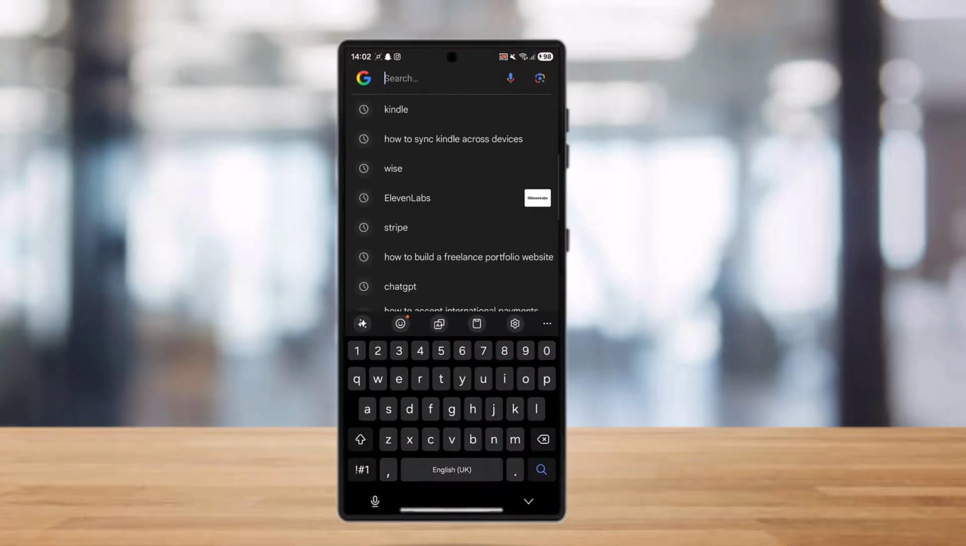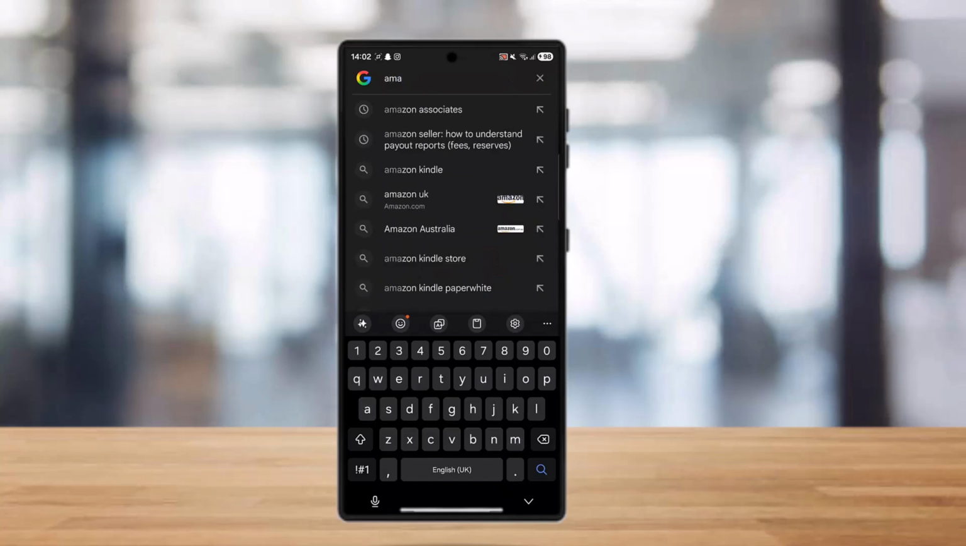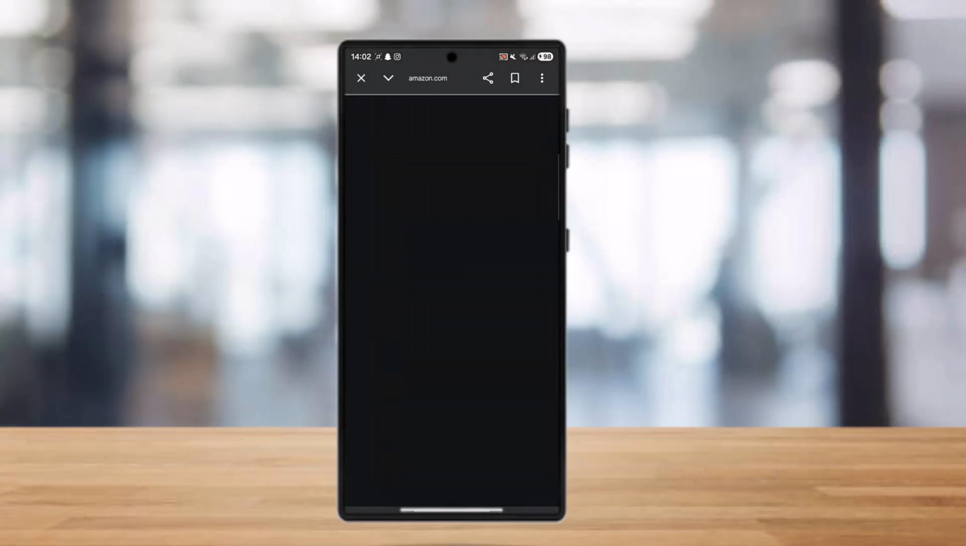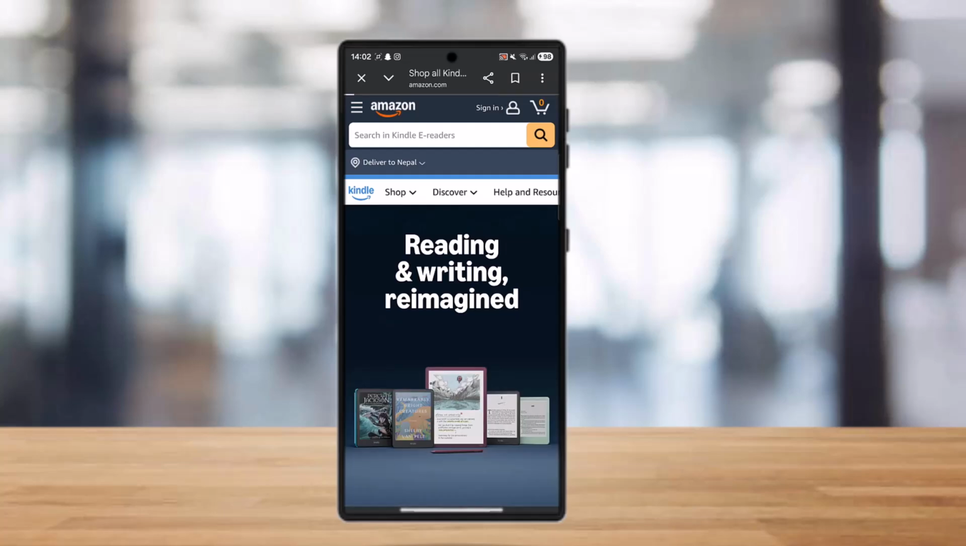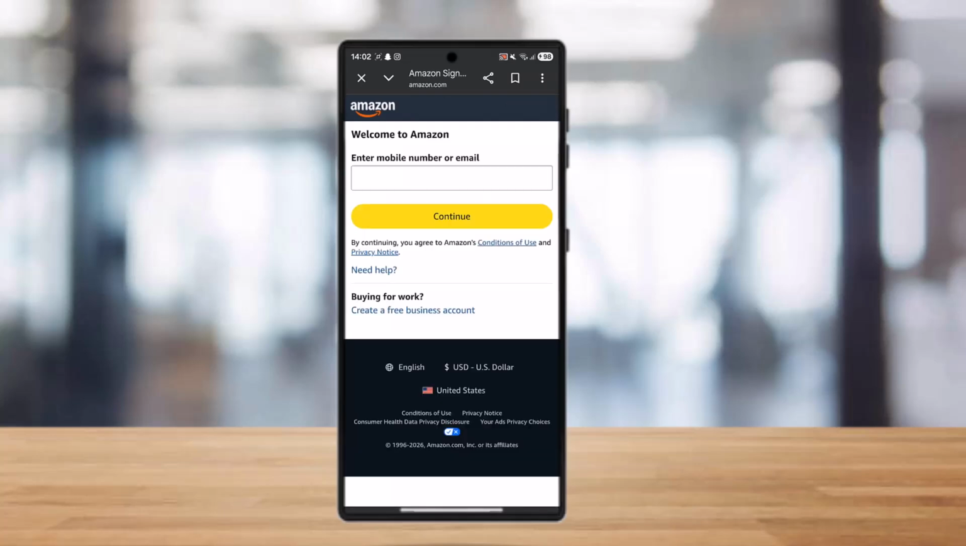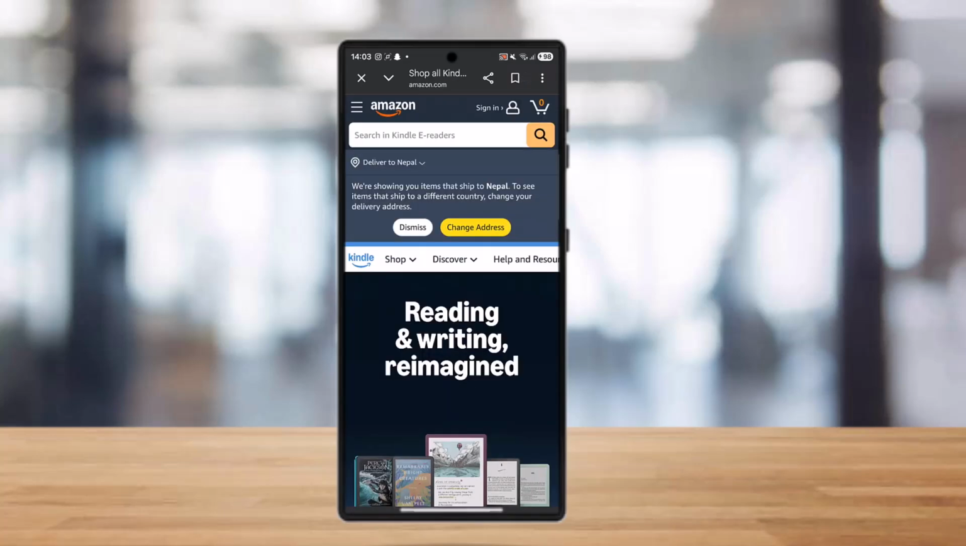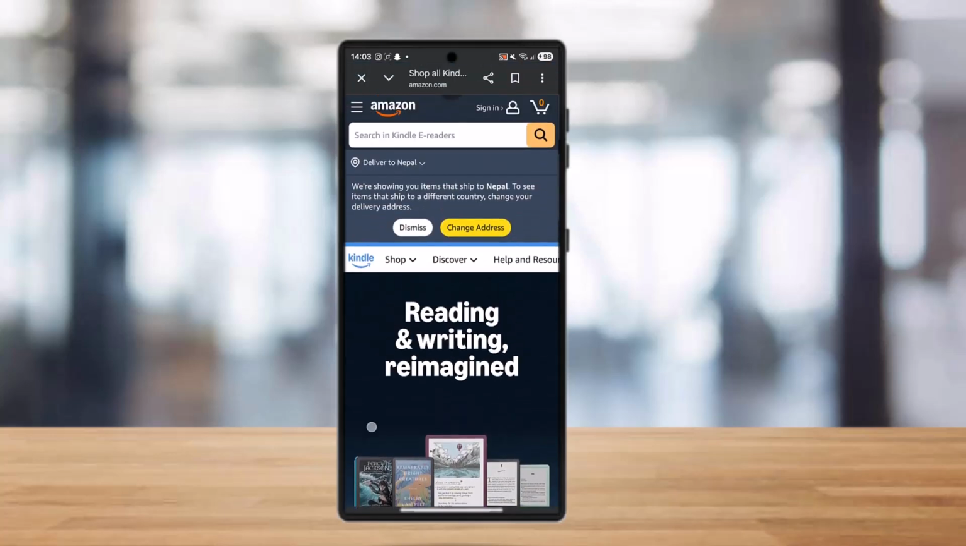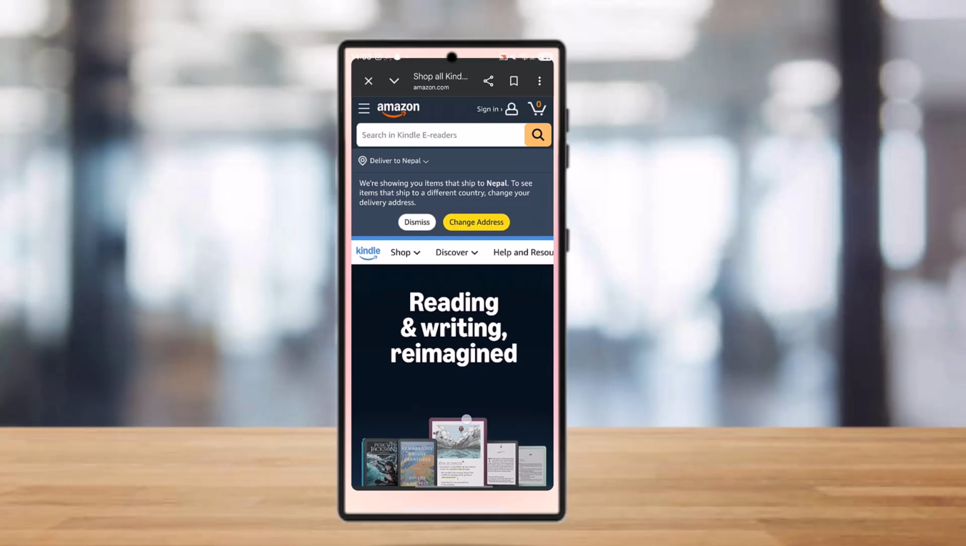So first of all, to cancel your Kindle Unlimited, all you gotta do is simply get logged in to your Amazon account. Once you are logged in to your Amazon account through a web browser, you can simply go to the membership and subscription section, find your Kindle Unlimited plan, and simply cancel it by tapping on cancel membership.